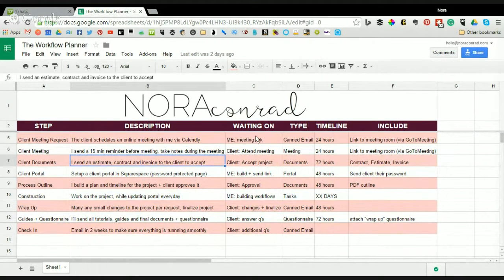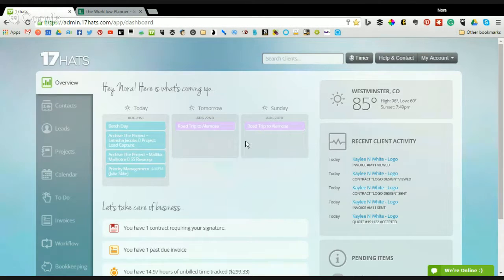Over here I have each step in the process with a little description of what that step entails. I have what each step will be waiting on, so if it's me or the client that needs to respond. I have what kind of document it is, so if it's a canned email, an actual meeting, or if you're sending them files. I have the timeline for the project, and I'll show you why this is important in just a few minutes. And then I have anything that needs to be included, so that I don't forget to add some details in.